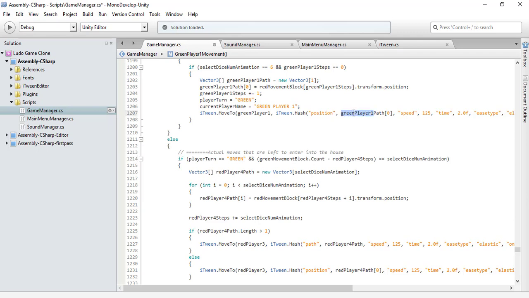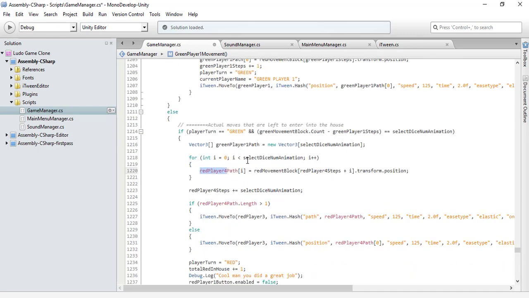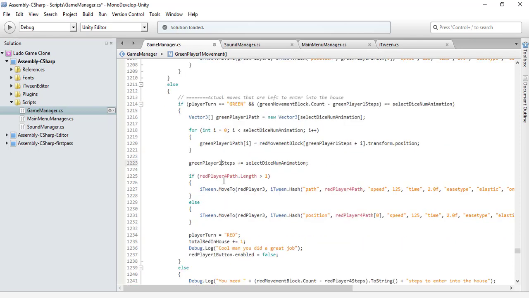Green player one steps. Okay, okay. So it's done. We are close to the finish line for green player one. Yep, so our green player one. Here we go.